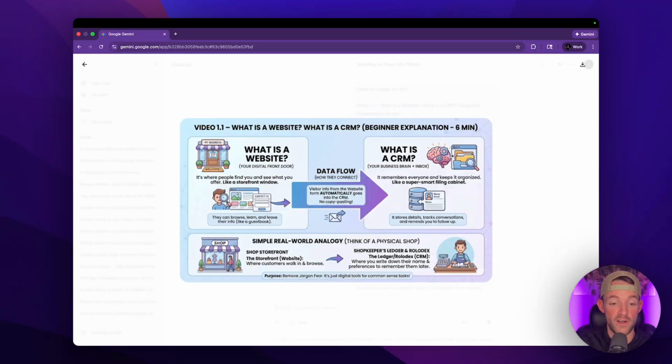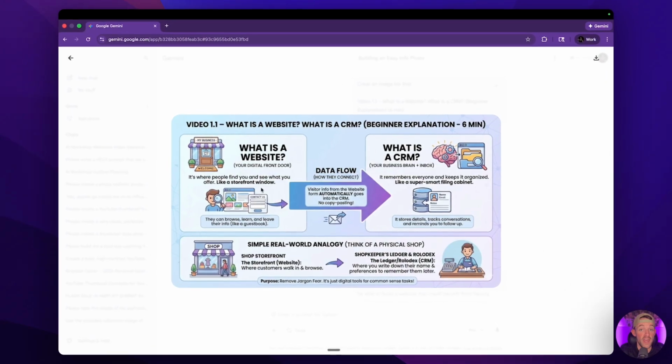And that's where a CRM comes in. And so right here on this left-hand side, you can see what is a website. It's obviously the digital storefront. It tells your story and it shows what's going on in your business. Then we're going to be able to take the information from that website, like somebody filling out a contact form, and put it into a CRM. Now, a CRM stands for Customer Relationship Management.